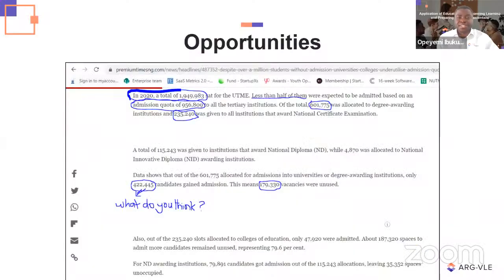So opportunities and case study. I've listed this. This is just a news article, out of 1.9. Yeah, these are the people that was in 2020. Out of 1.9, this is the amount that gained admission. So what this means to universities is that we don't have a supply problem. We don't have a demand problem. People want education. What we are lacking is supply, providing the spaces. So this is a huge opportunity for us.